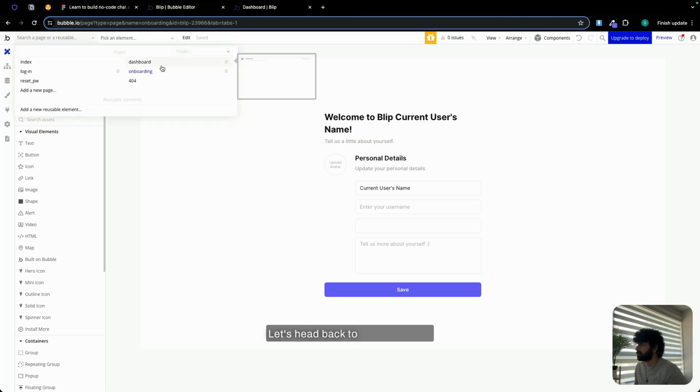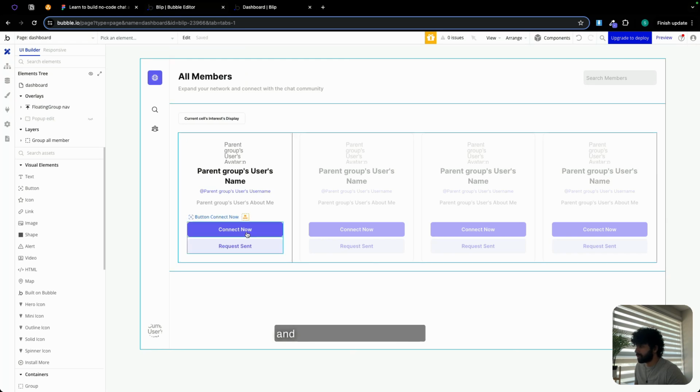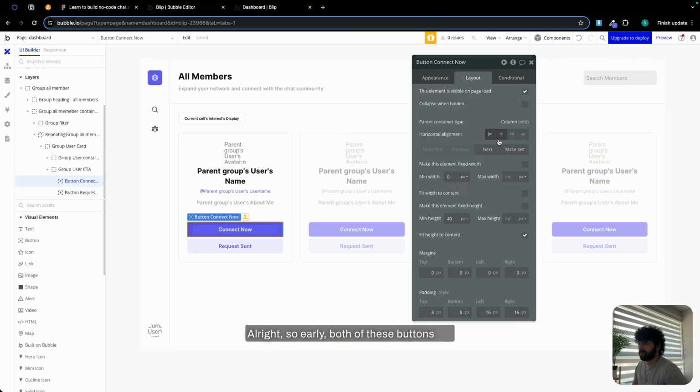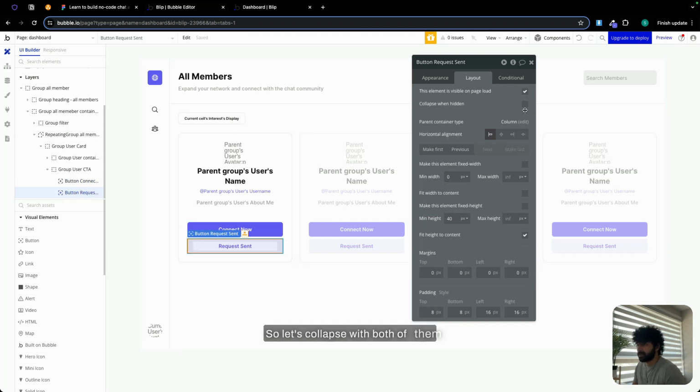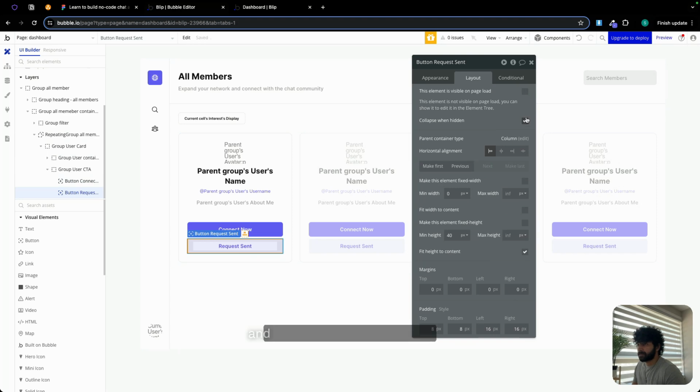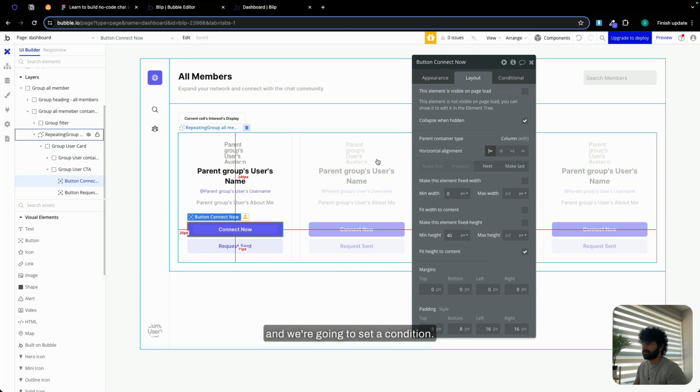Let's head back to our dashboard and let's work on these buttons. All right. So ideally both of these buttons are not going to be visible on page load. So let's collapse when hidden both of them. And we're going to set a condition. So for the time being, let's work on connect now, and later on let's work on request now.